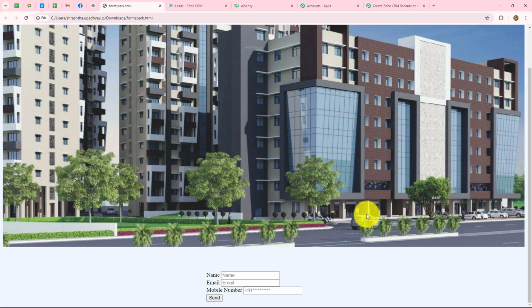So this is the lead gen form which I have created for a real estate agency and I have attached it on my website. As soon as an interested client, an interested lead, submits the form, I am going to receive the response. This is just a test form which I have created for showing you how to set up the connection.